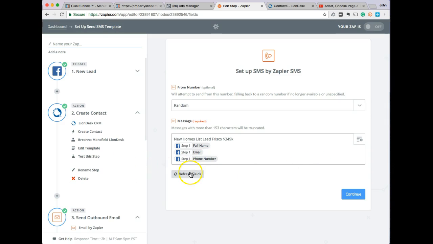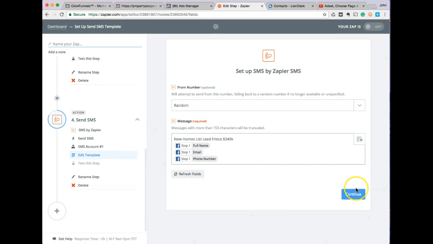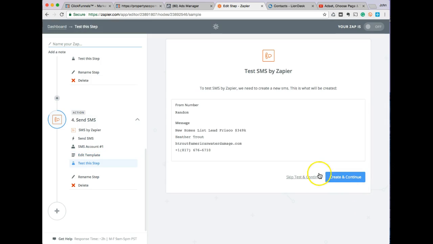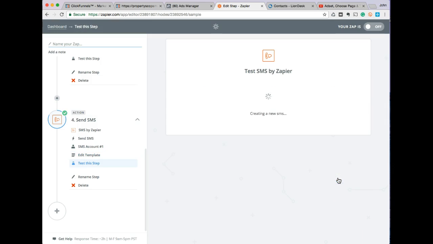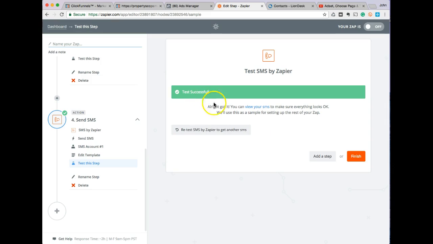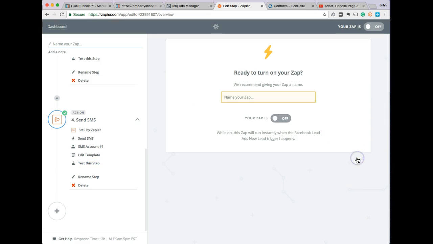Okay, so we're going to save this, continue, and we are done. So, bam, we're just going to test it here. Test successful. You're going to finish making the zap. You can name this whatever you like. I usually name it our client's name, but for this one, you can also name it the campaign, like the objective campaign. So this one would be Frisco, Texas, 349K.